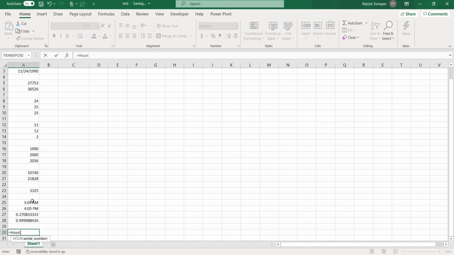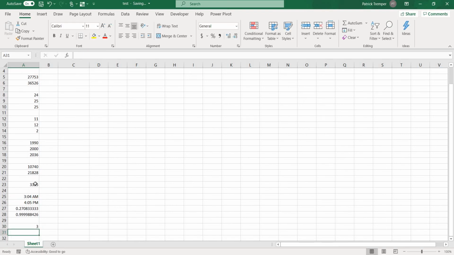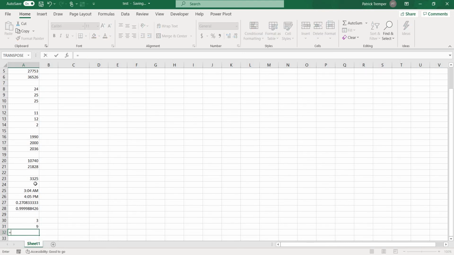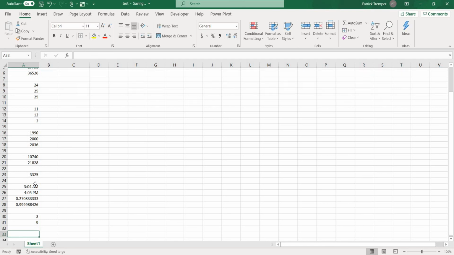And I can specify the hour function. Let's specify the hour of 8:25. What do you think it'll return? If you guessed 3, you are correct. Let's specify the hour of, let's see, the time to be 9:50. What do you think it'll return? If you guessed 9, you are correct. So there's the hour function for you.